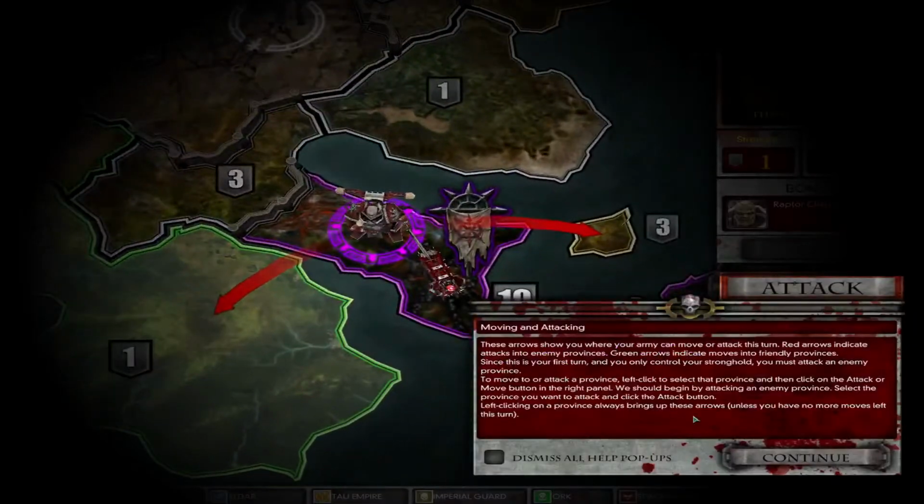These arrows show you where your army can move or attack this turn. Red arrows indicate attacks into enemy provinces. Green arrows indicate moves into friendly provinces. Since this is your first turn and you only control your stronghold, you must attack an enemy province. To move to or attack a province, left-click to select that province and then click on the Attack or Move button in the right panel.